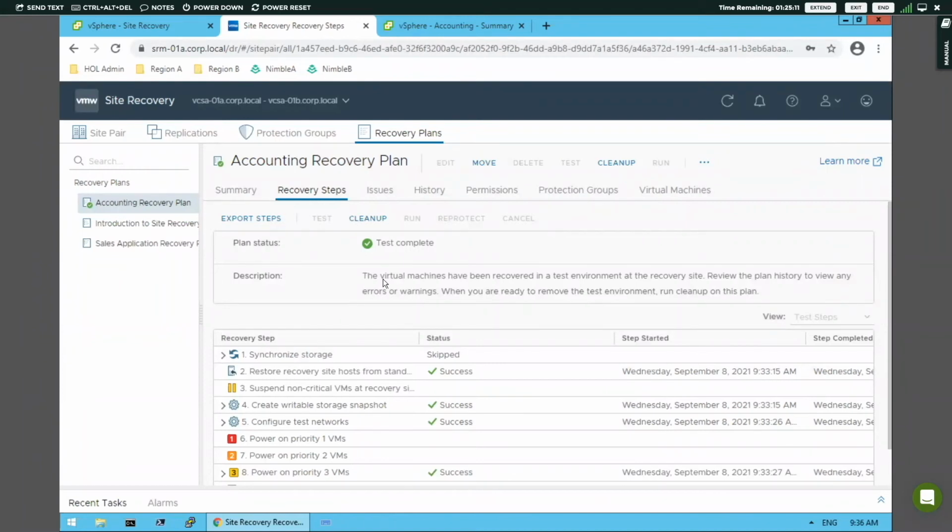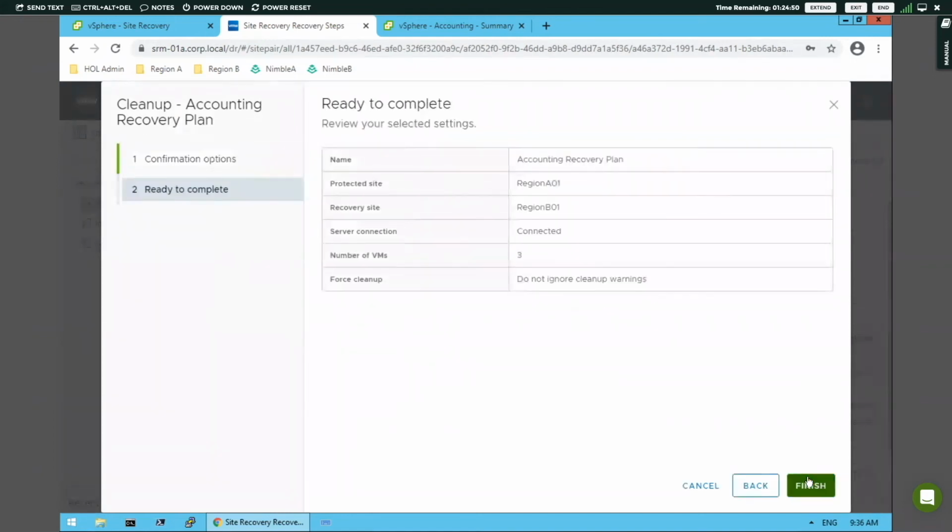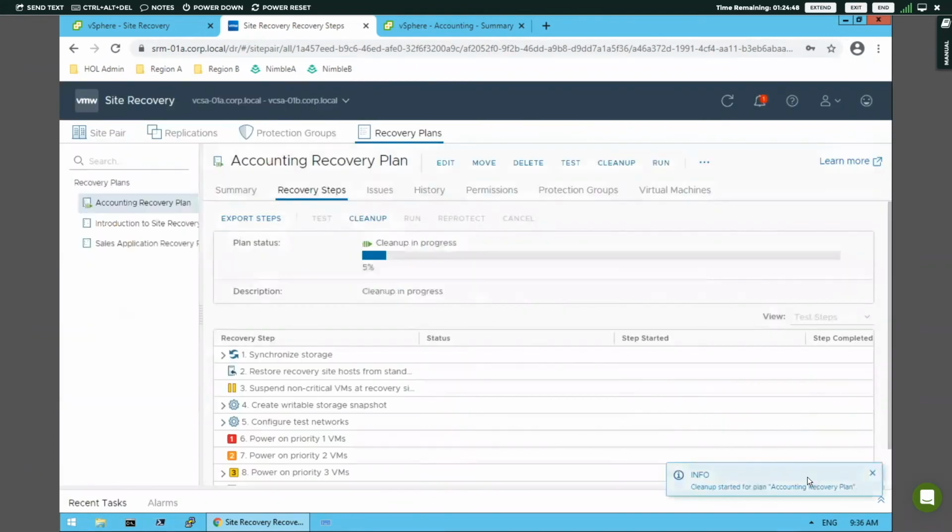All right, perfect. We're going to select cleanup, and we've got our confirmation options here. As Monica said, running a cleanup operation on the plan is going to remove our test environment and reset the plan to a ready state so that we could execute it in the event of a real event. So we're going to select next, review our settings, and click finish.